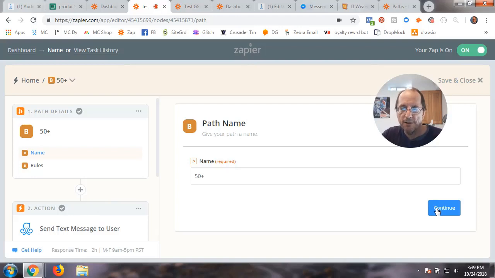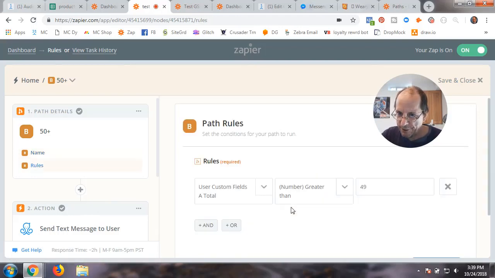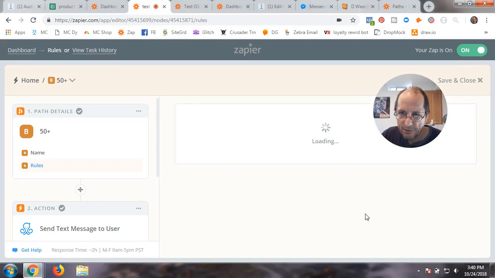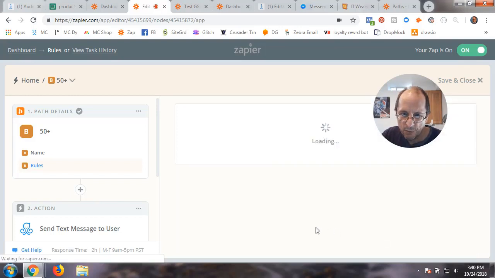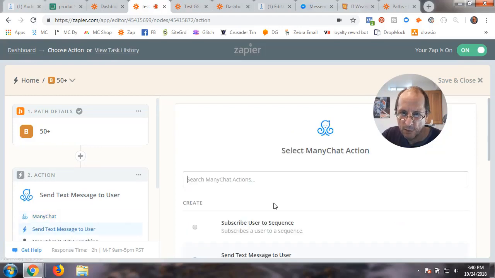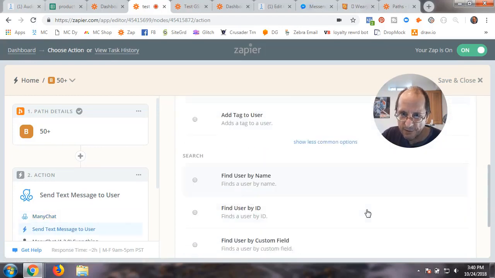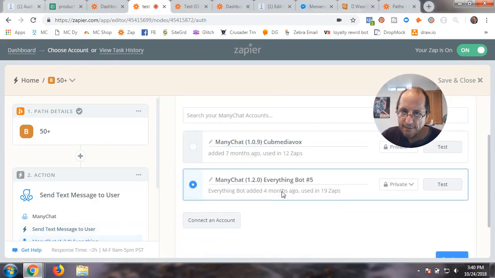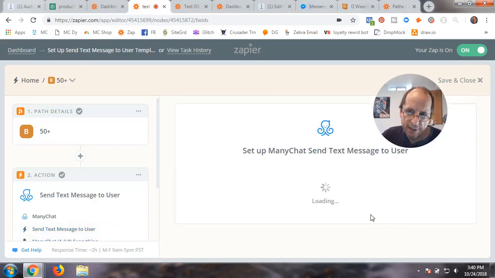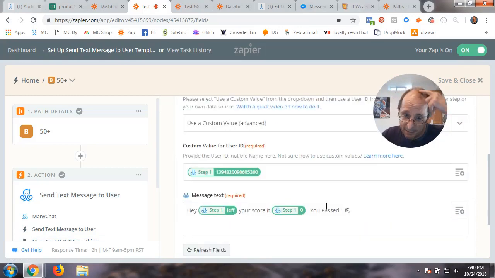And then if we go back out and look at path B is 50 plus. So any number greater than 49. So again, I'm testing out the total field greater than 49. And I'm just going to go ahead and it's going to fail. And I'm going to continue. And then I go into ManyChat, send a text message, just like I did in path A.